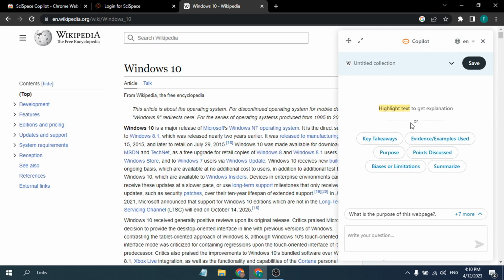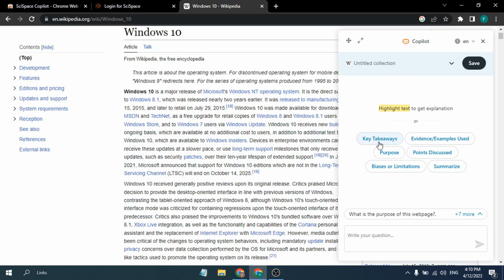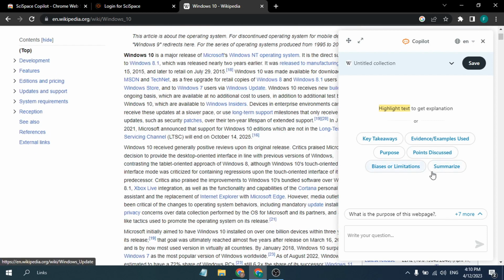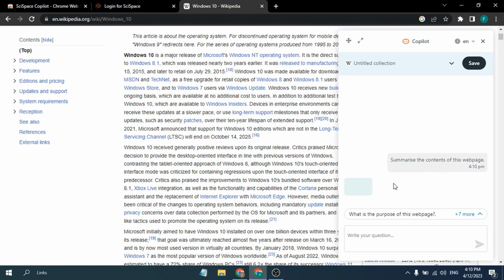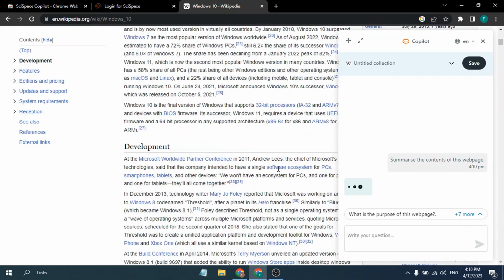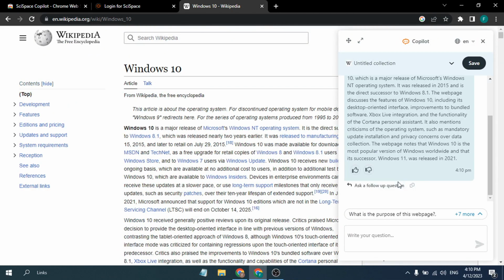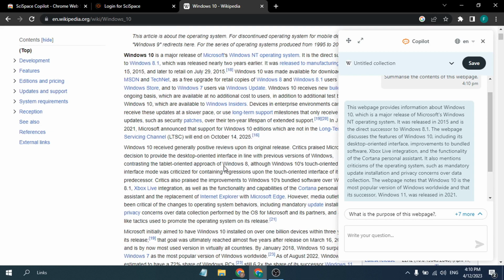after analyzing the web page, you will see a lot of options, which are called key takeaways, evidence, example used, purpose, point discussed, limitation, and summarize. If you want to summarize this whole article, just click on summarize, and it will start to summarize the whole article on Wikipedia. As you can see, it just took seconds to summarize this whole page.